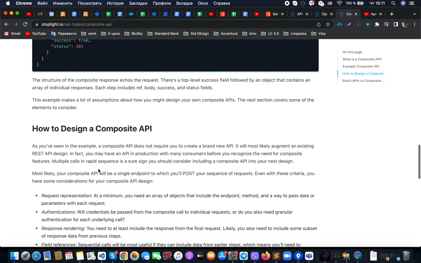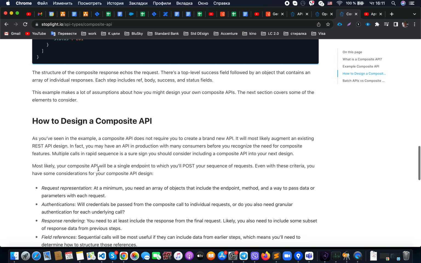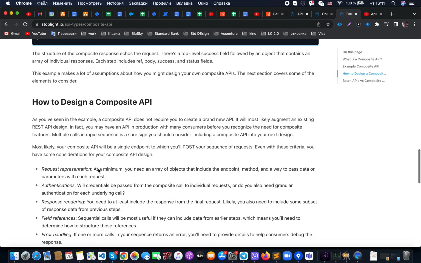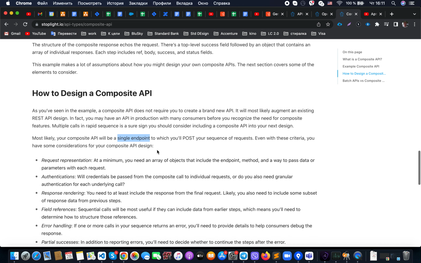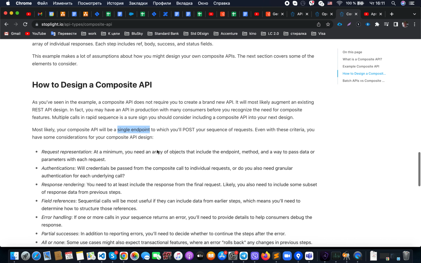But how to design a composite API, right? What do we need to consider when we are working with that? Okay, so when we have our composite API, most likely it will be a single endpoint to which our customers, or for example other teams, will try to send some API calls. But please consider that in general it should not be just a single endpoint. It could be different endpoints that you will use inside the architecture of your API. And we need to make sure that we consider certain things when we are creating a composite API.